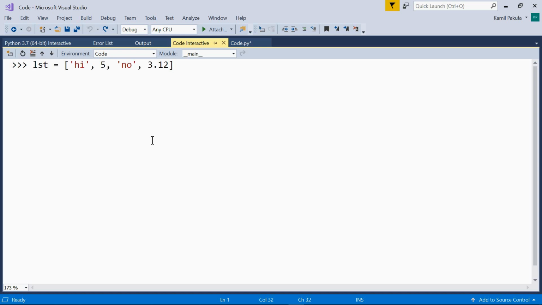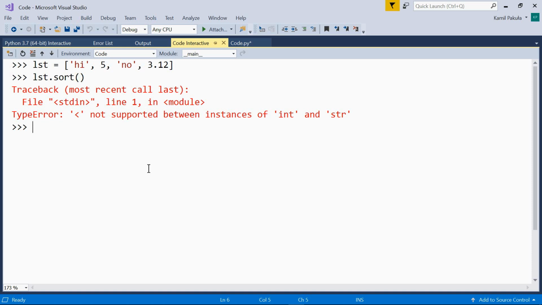Here we have a list with strings, integers, floats, well, different types of data. Let's use the sort method to sort this list. As you can see, we're getting an error. Comparison not supported between instances of integer and string.